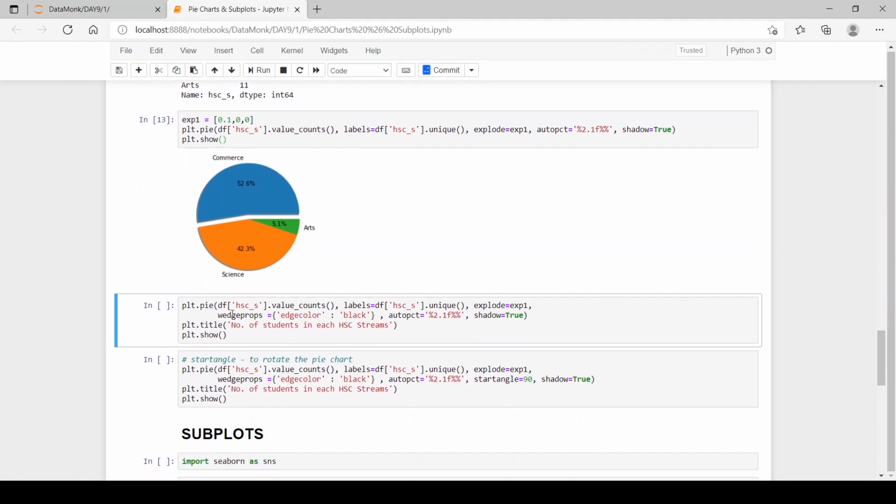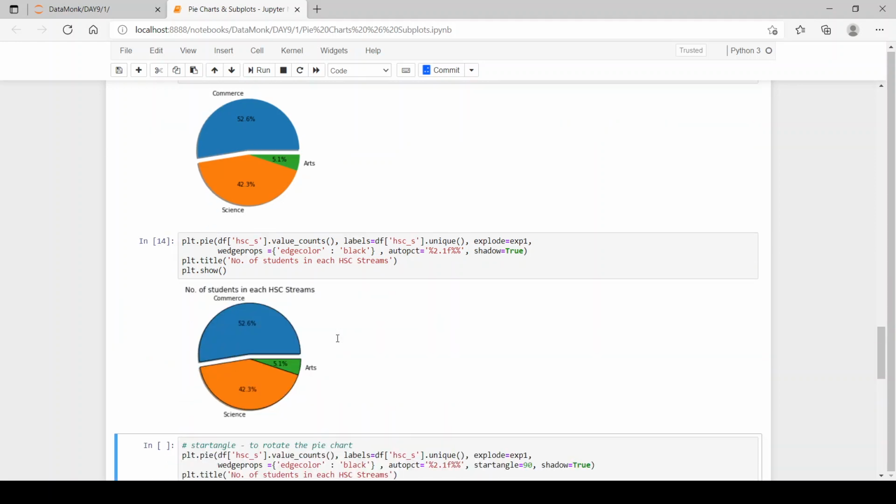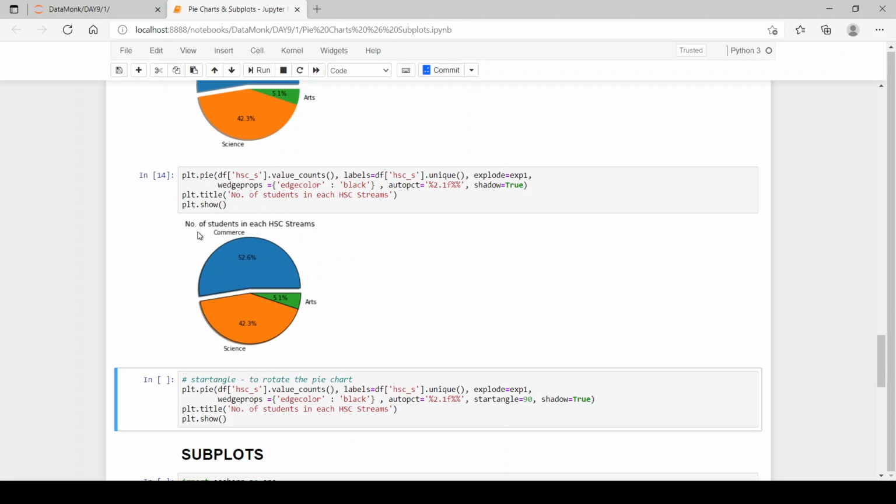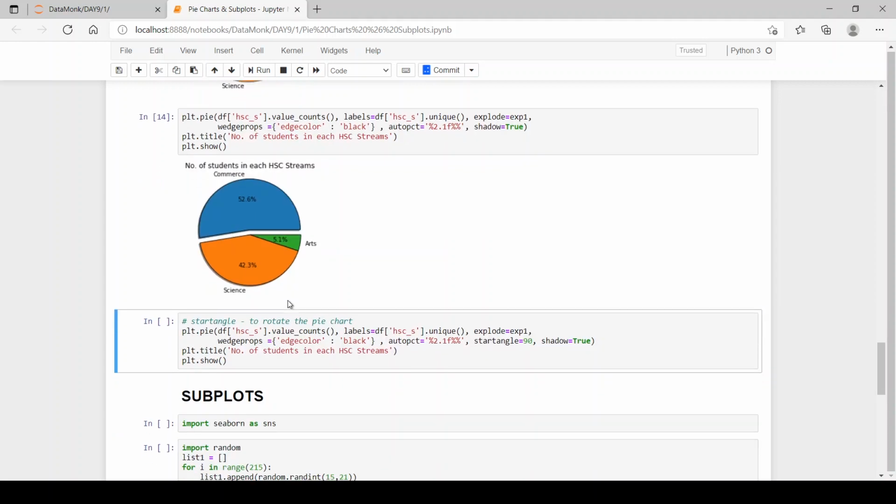Now, what if we want to give an edge color? So there is a function called wedgeprops, and then we have to pass in a dictionary onto it, which says edgecolor black. So we have an edge color for each and every pie in our pie chart. Now you can also see plt.title. I have given the title, number of students in each HSC stream. So the number of students in commerce stream are 52% and in science are 42% and in arts are 5.1%.